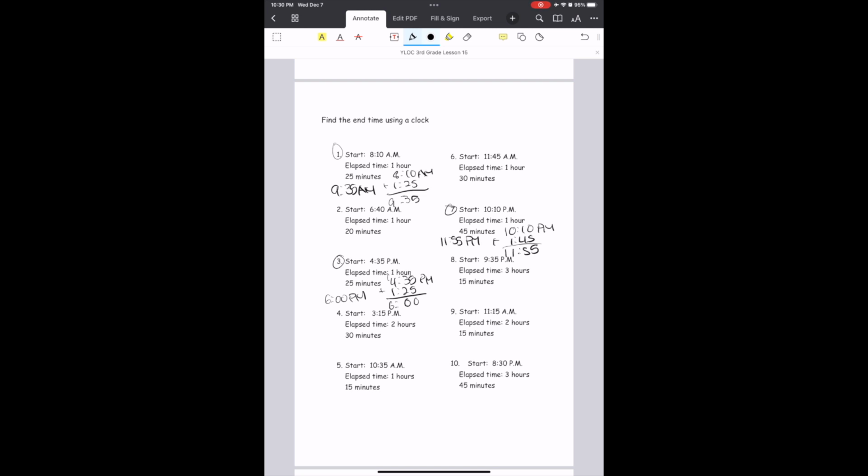And then finally, we'll do number 10. So if you start at 8:30 p.m. plus 3 hours and 45 minutes, this might be a problem. Alright, so you go 5 plus 0, which is 5, 4 plus 3, which is 7. However, you put that as 1. And then 1 here. 8 plus 3 is 11, plus 1 is 12. So your new time would be 12:15 p.m.